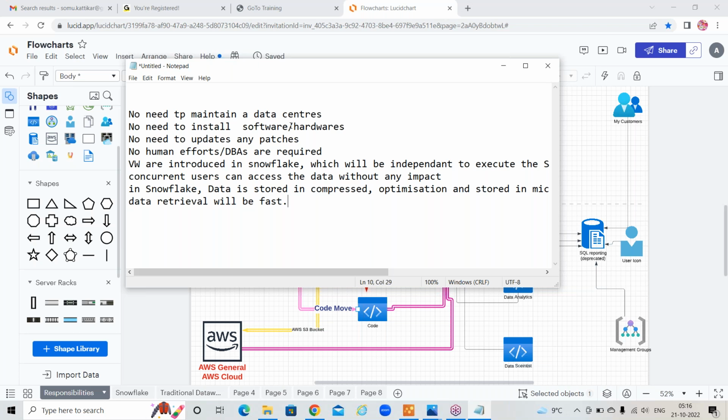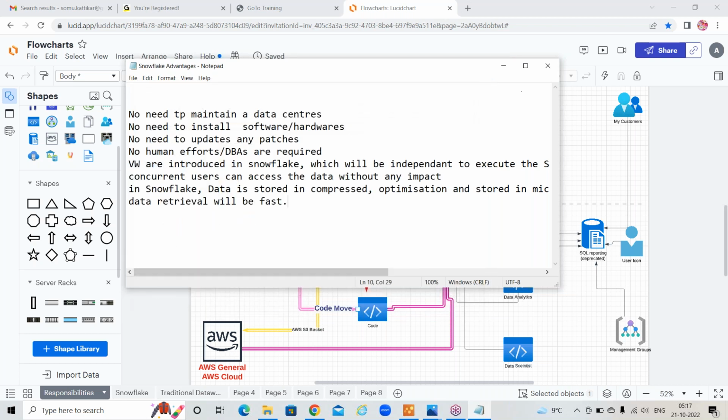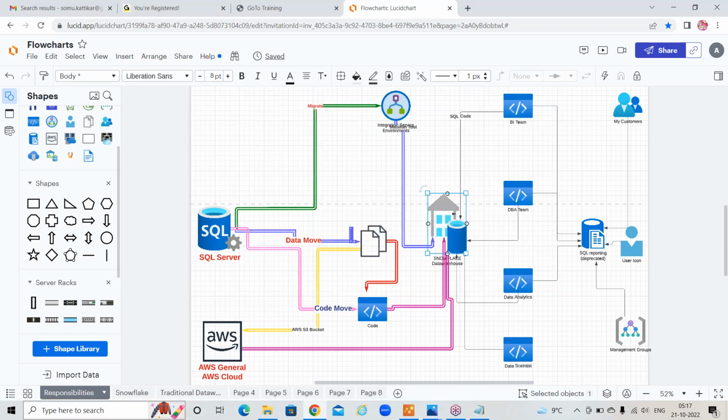So when we're looking at the data center, the software patches, there's no need to install software. There's no need to update any patches.